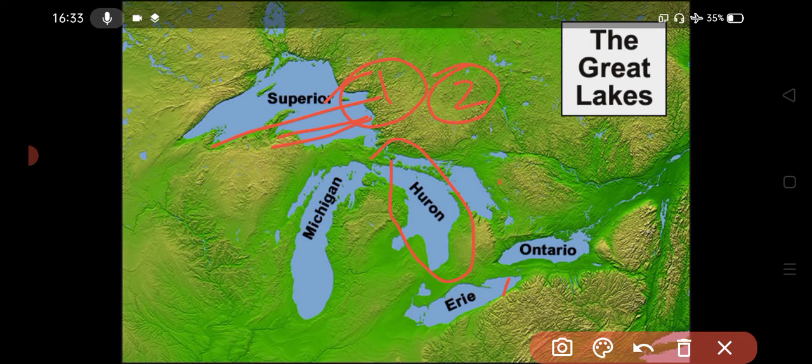Then the third position is for Lake Michigan. Lake Michigan is third in terms of surface area, and the fourth one is Lake Erie, and the fifth one is Ontario. Between Lake Erie and Ontario, we have a famous falls, and that is called Niagara Falls. Niagara Falls is a famous falls located between Erie and Ontario.